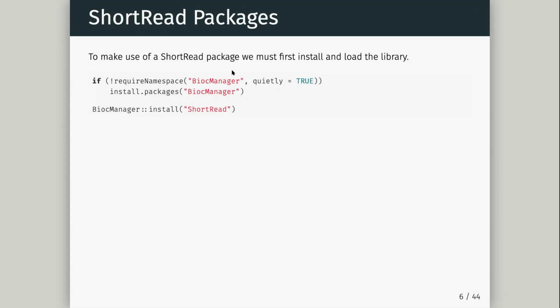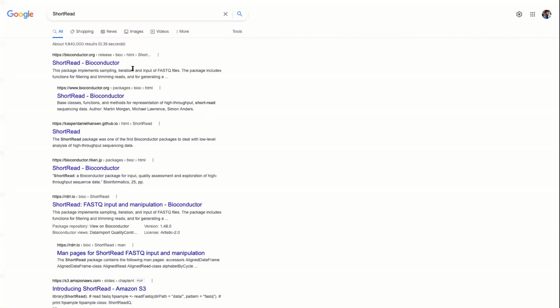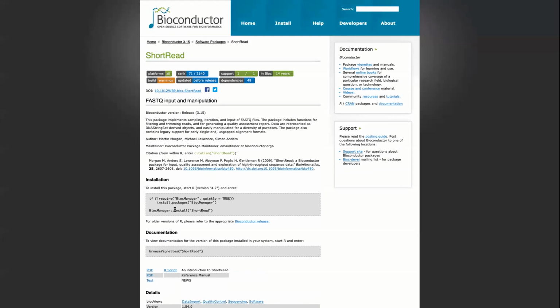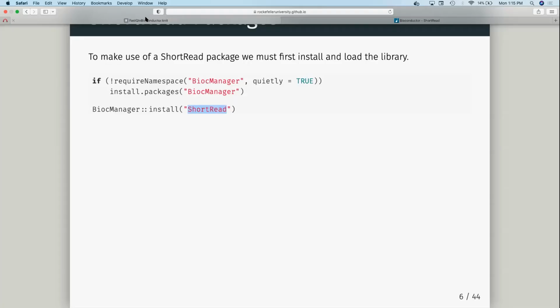So to install any package, we know that we just need to go to the Bioconductor page. So if we Google that, it'll take us to Bioconductor. I can just copy and paste this into my present R session, and it will go and install that package.